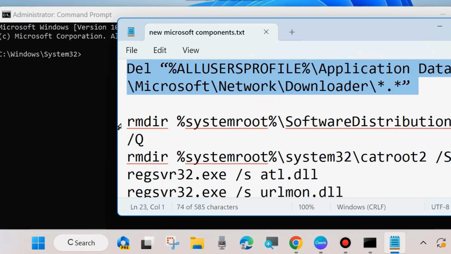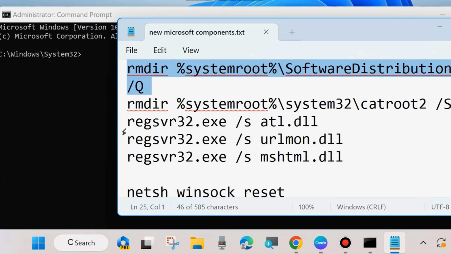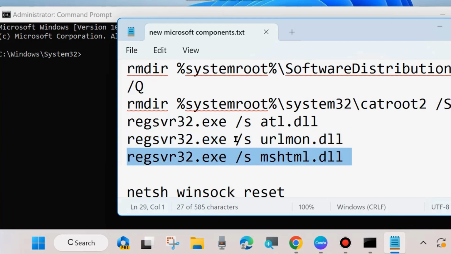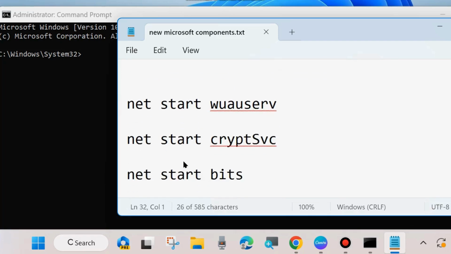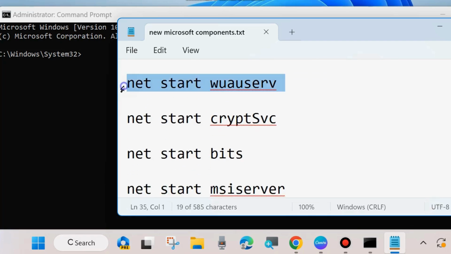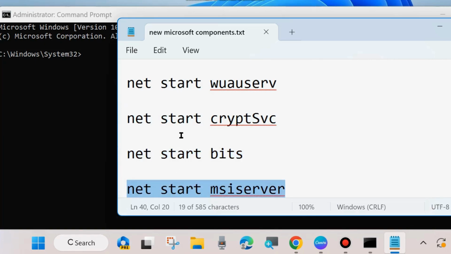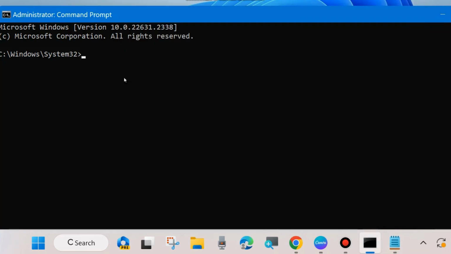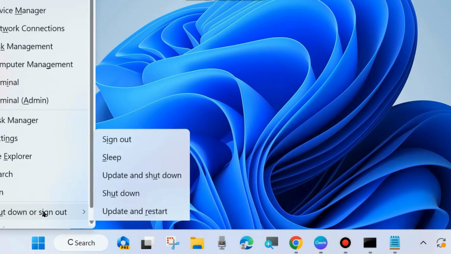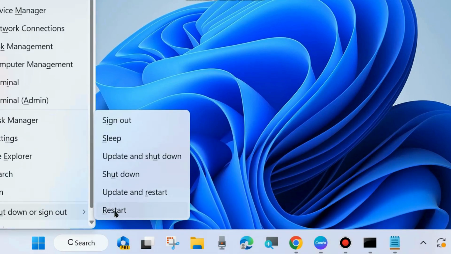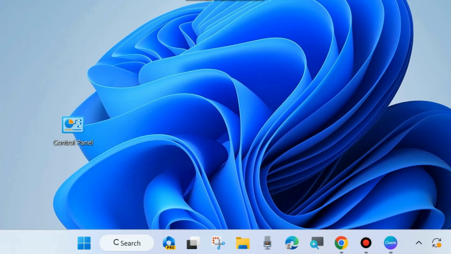All these command paths will also be available in my video's description box. You can copy them from the description box and execute one by one, and after that execute these four commands also to start all those services which you stopped earlier. Now start them. After that, close the window and don't forget to restart your system and check whether the Windows update failed to install error is resolved or not.